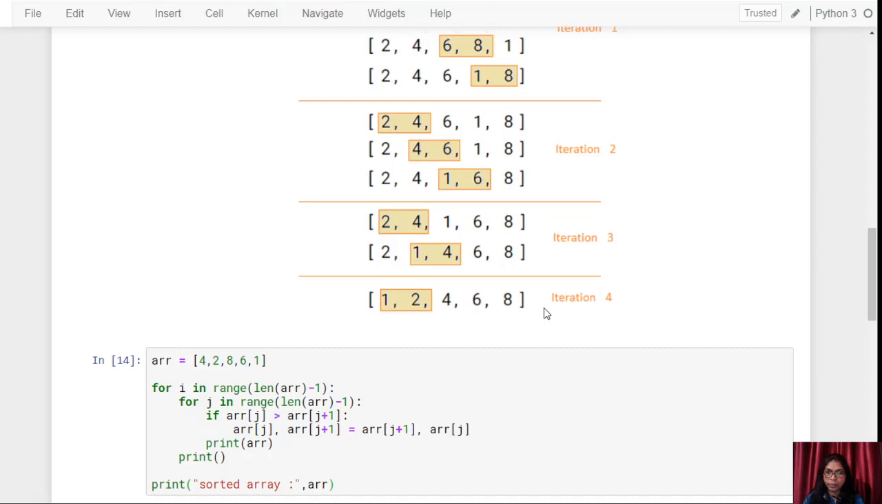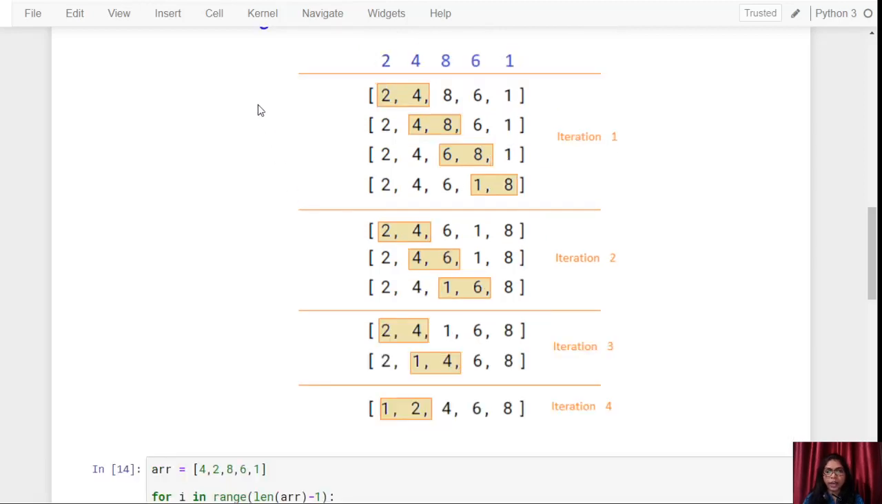Now we will implement this programmatically. For this we will have one for loop for the outer iteration and a second for loop for the inner iteration.